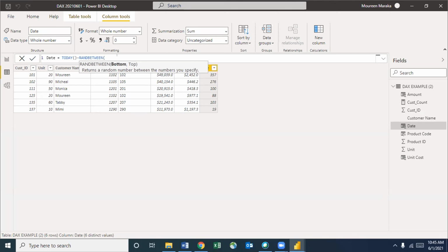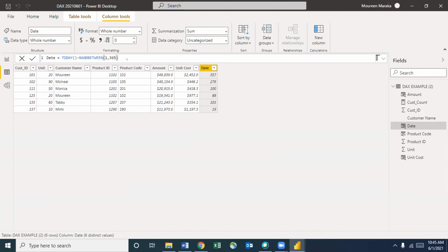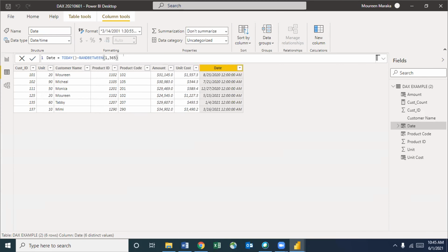One day, and 365. Enter. Great. So that now, you see, we have introduced a format, okay? Guys, we are moving together. You see how this becomes easy when we start learning the functions that we need to work with, okay?